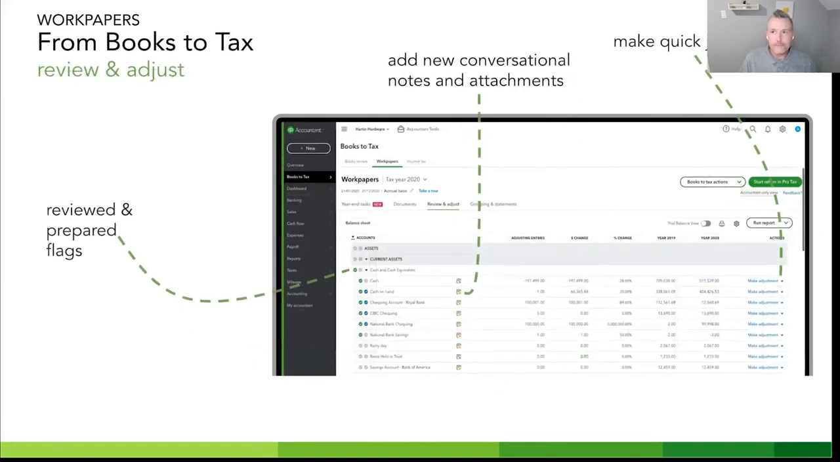The next tab over is our review and adjust tab. On this tab, it's got your trial balance area. There's multiple review options. You can even add more documents here and take a look at the year over year comparison, see the adjustments that you've made at year end, create a journal entry, lots of stuff to offer here. We have review and prepared flags, so you can mark an account as reviewed or prepared. Like I mentioned on the last slide, leave a conversational note for somebody in your firm, and quickly make journal entries and year-end adjustments.